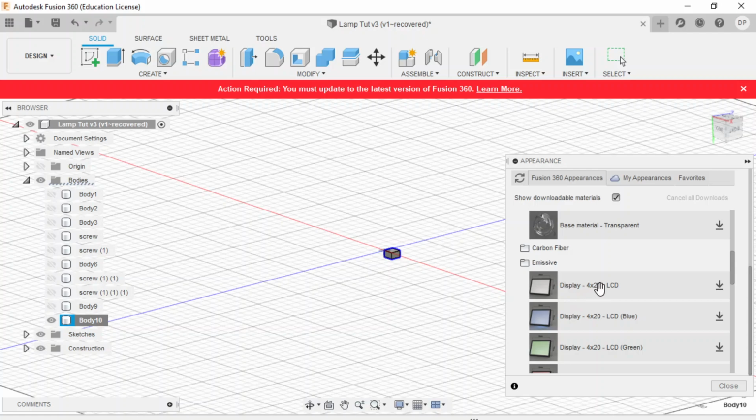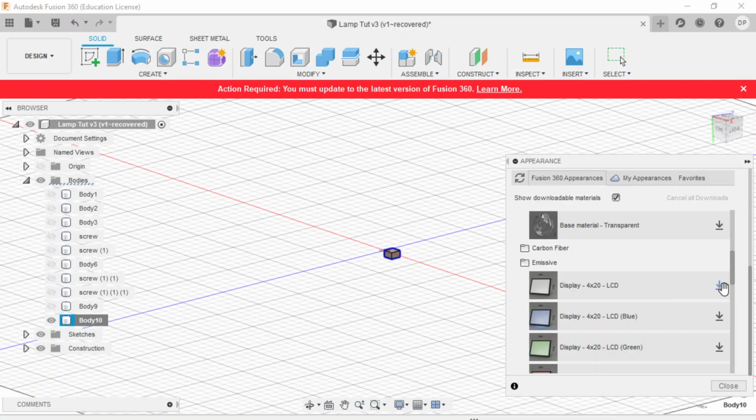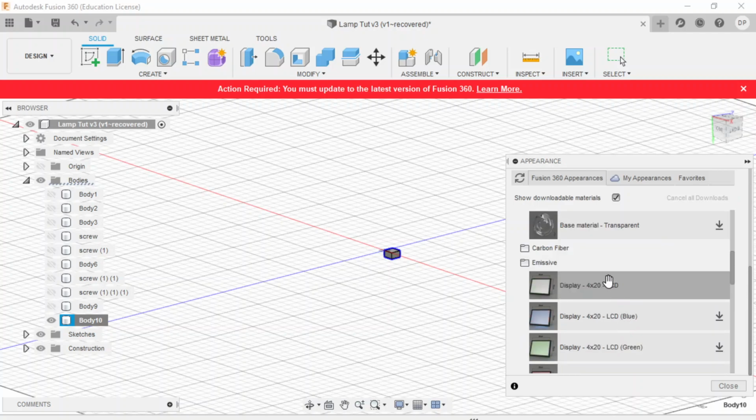So let's just pick this example over here. Let's just say it's an LCD. There's an OLED, we can just say OLED. No, let's just make it LCD. If we hover over it now, it should be making light now.